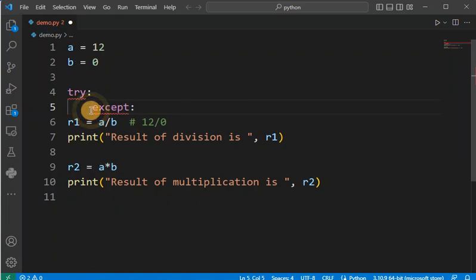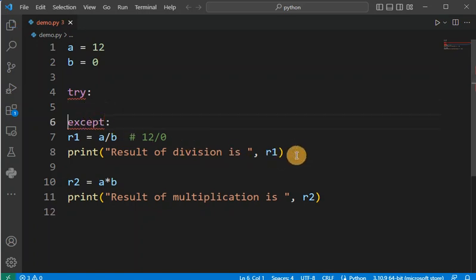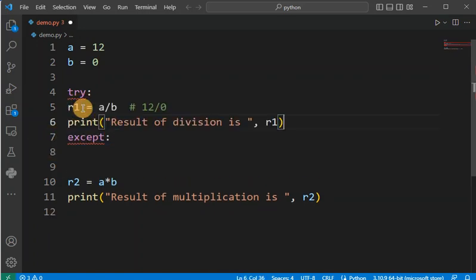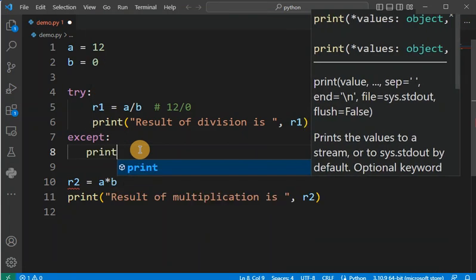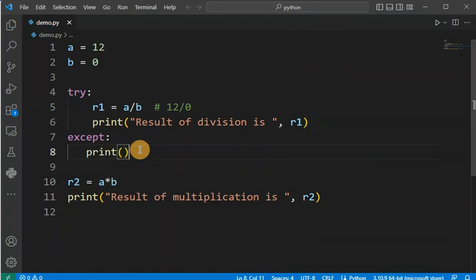You can see. In the try block, I'm going to put all these needed things. And in the except block, we can print an error. Print whatever exception we got, we can print it here. Division, or you can say, exception occurs.